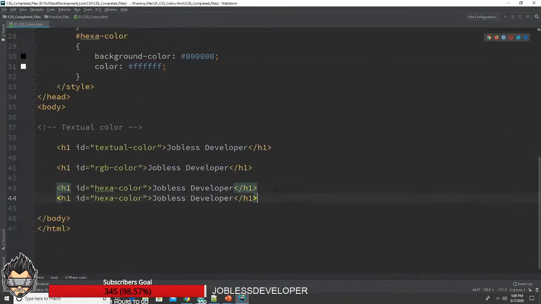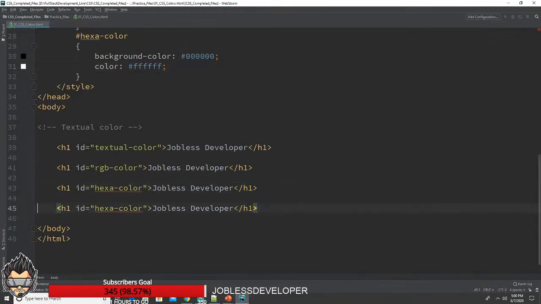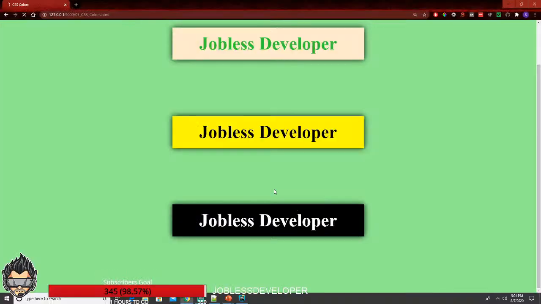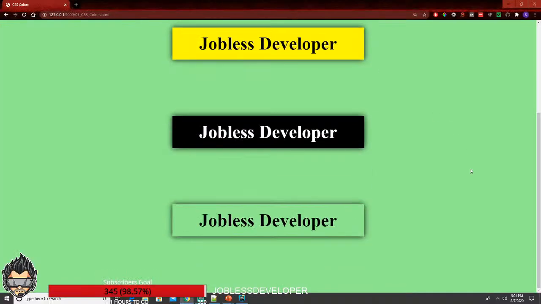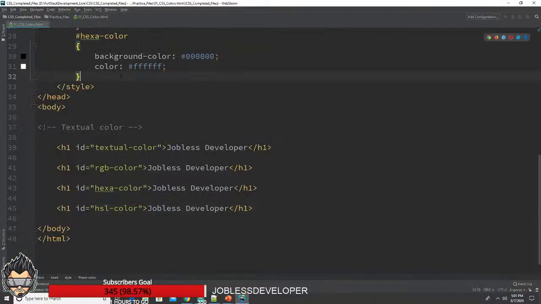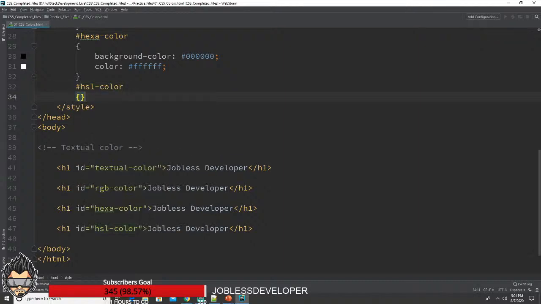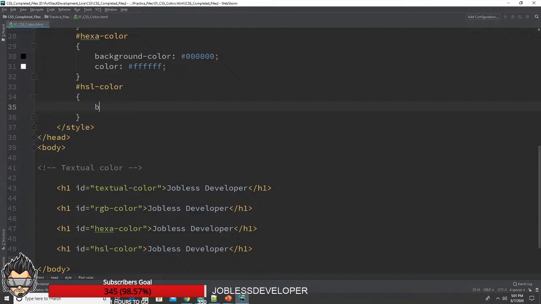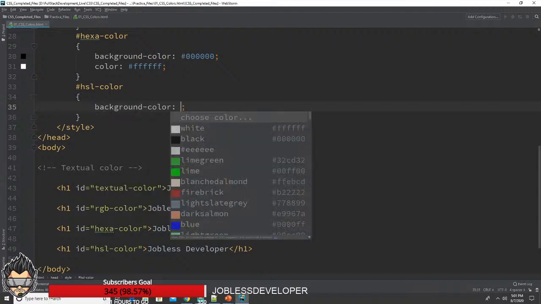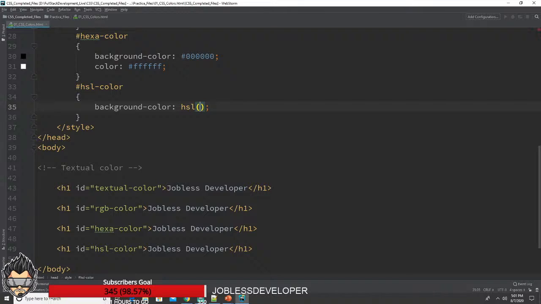So let's like control D this one. I don't want the Hexa colors, so what I do is I'll say HSL color. Let's save this. Let's see. Yes, there is one. Hash control V. I want background color to be HSL of. The first one is the color, right?